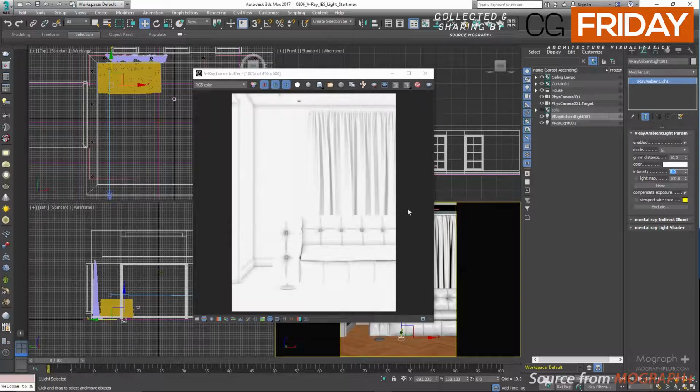In this lesson, we talked about V-Ray ambient light. I will see you in the next lesson.